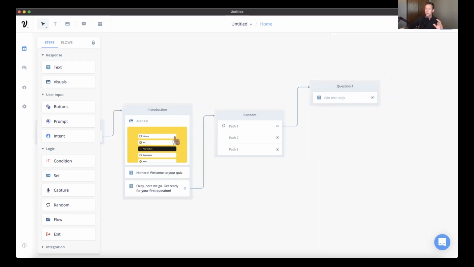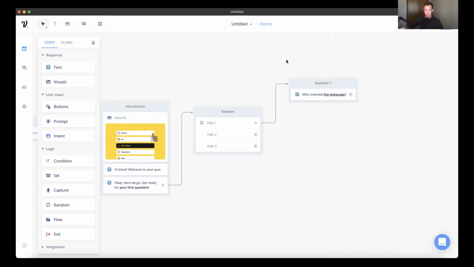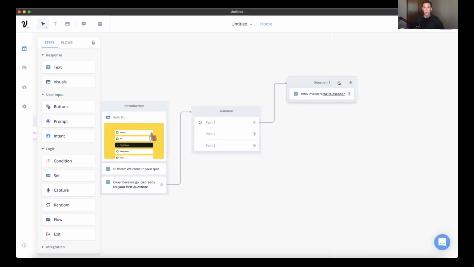So now we have question 1, right? Let's make question 1 a very simple idea of a multiple choice question, right? So let's go in and we'll say for question 1, and this will be the chat, who invented the telescope, right? Great. We can always have some fun and underline or italicize, however you want to have fun here. You can do that with the formatting. Great. So who invented the telescope?